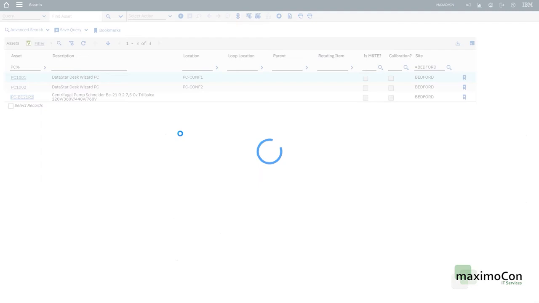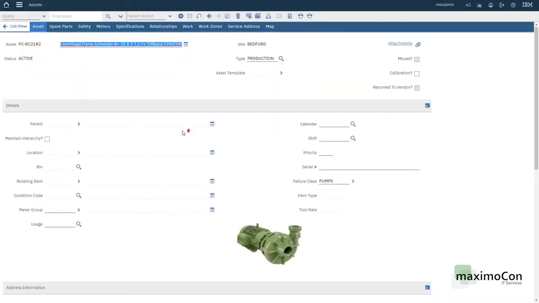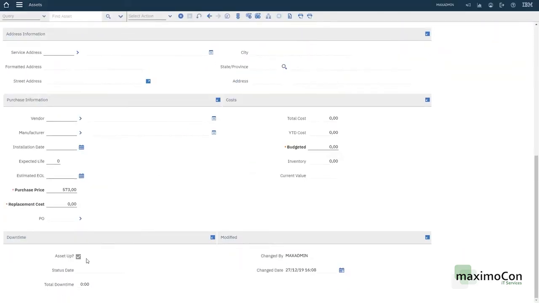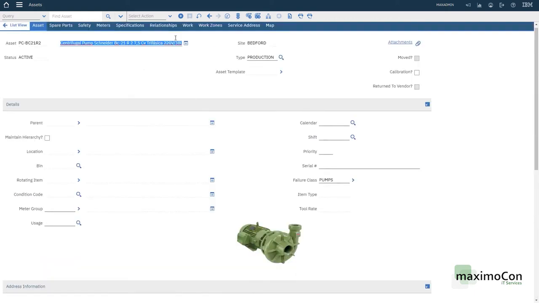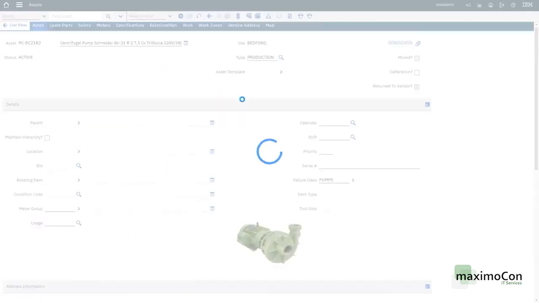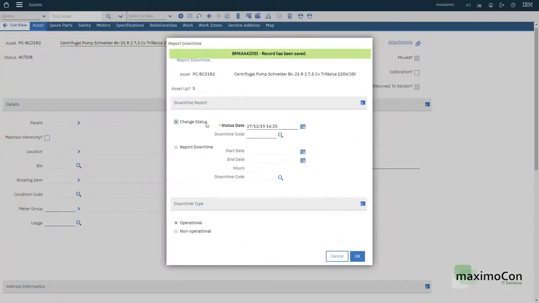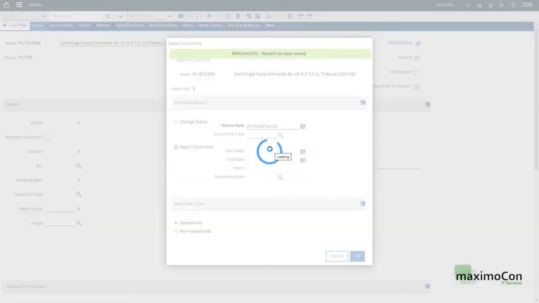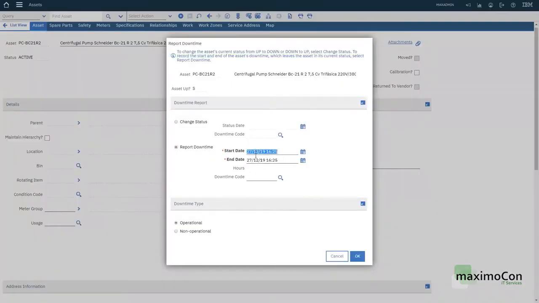Currently, I do not have any downtime reported against it, so I'm just going to create the first record. As you can see here, the asset is up and running without any downtime. Let's say that we want to report downtime that happened in the past, a few months ago. For example, 2 months ago, we had a 24-hour downtime.